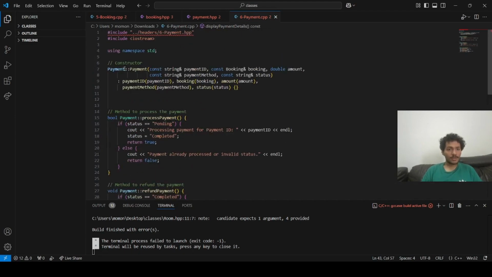okay, we have the constructor. Also, as it's the same as the booking, we initialize the booking and give it these parameters. We have here payment, process payment. This is to indicate whether the payment is successful and the status will be completed, or not successful. It will be already processed or invalid, so that it will be whether true or false.